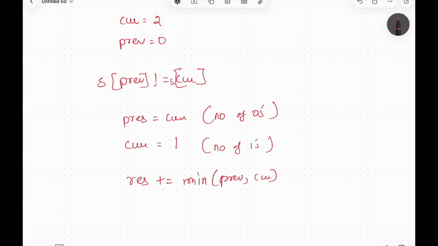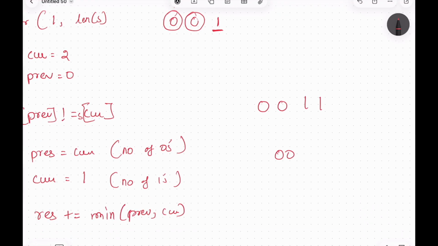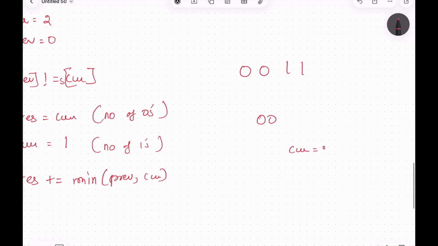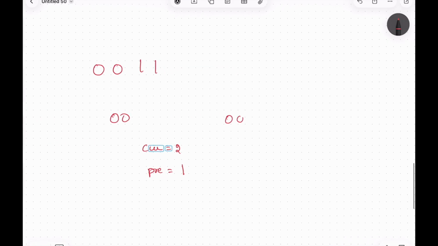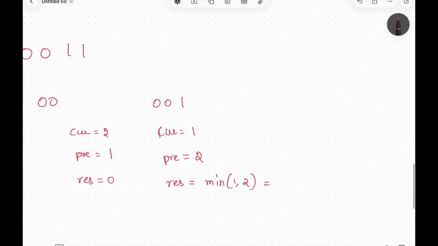So we repeat the same thing. Let me show a dry run for this problem, 0 0 1 1. So we know for 0 0, the current will be equal to 2 and previous equal to 1. So in terms of 0 0 1, the current will update to 1 and previous will update to 2. Also the result will be 0. So now result equals minimum of 1 and 2, which is nothing but it will be incremented by 1. This should be plus 1.